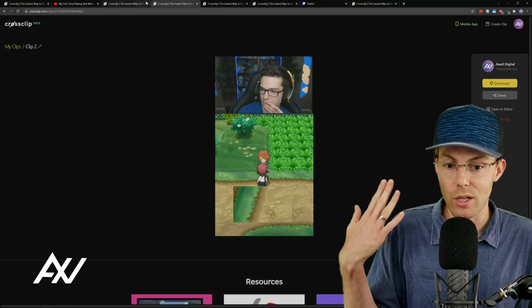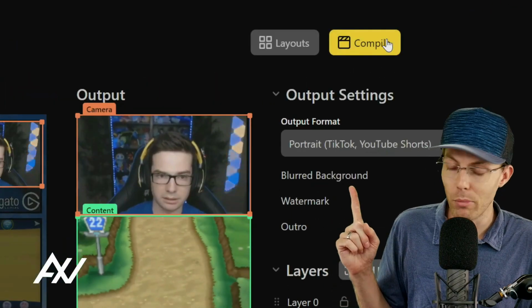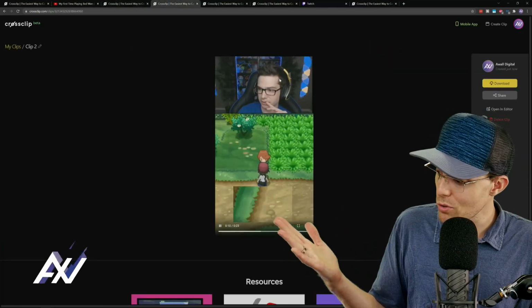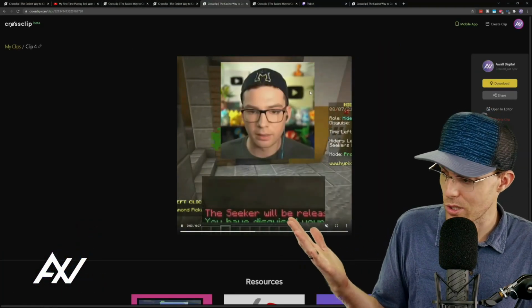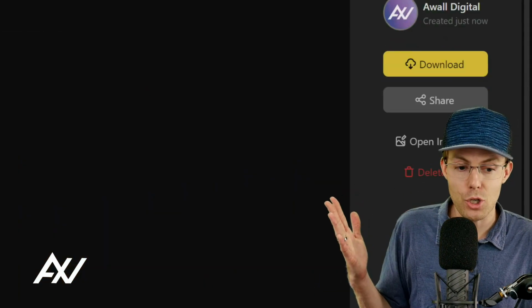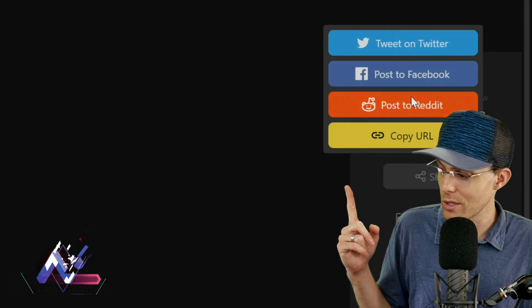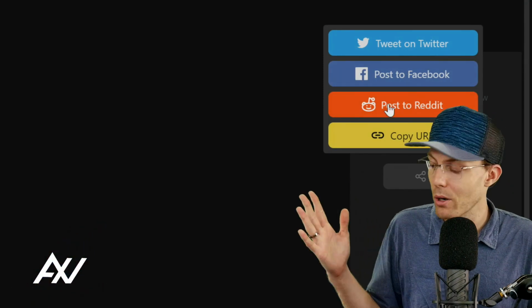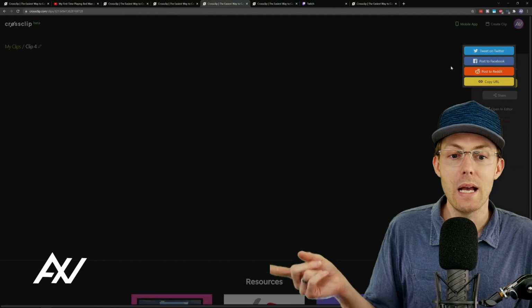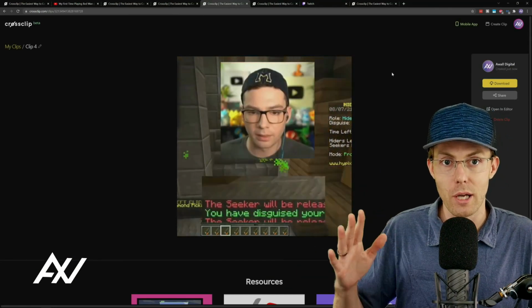And so once you've actually exported your clip from Crossclip using the compile button right up there, you'll either have a portrait style clip or you'll have a square style clip, and you'll be able to download that to your computer, and you'll also see a share option right up here on desktop. But as you can see, if you click share on desktop, you won't be able to natively post the video to Instagram this way. The way that you post it to Instagram is by using the Crossclip app.